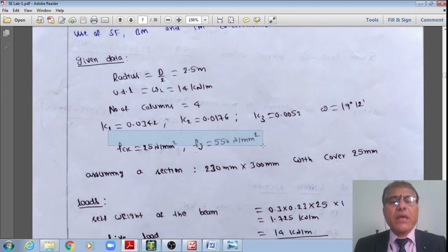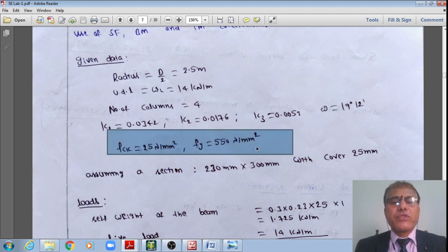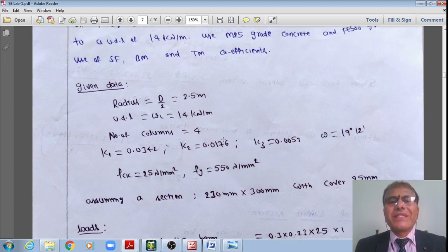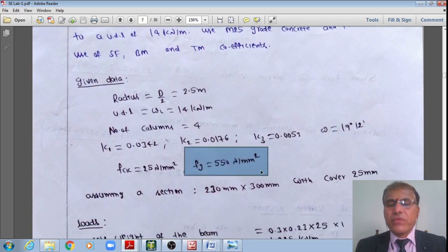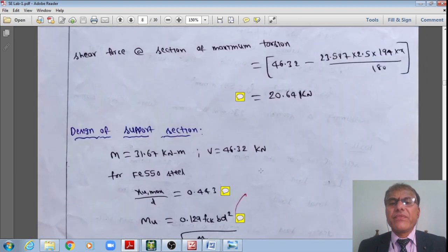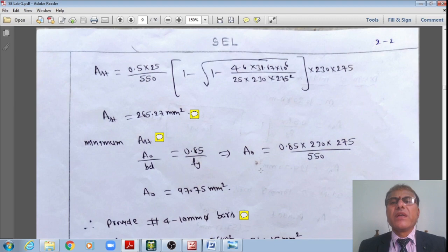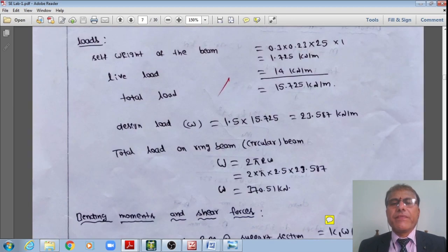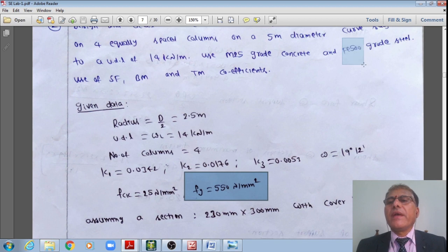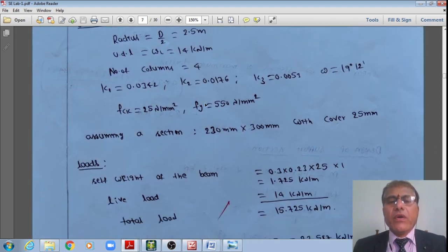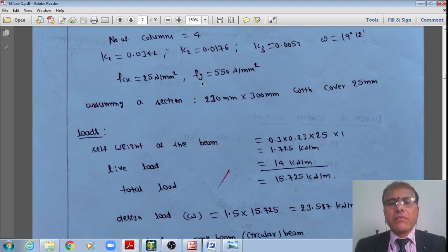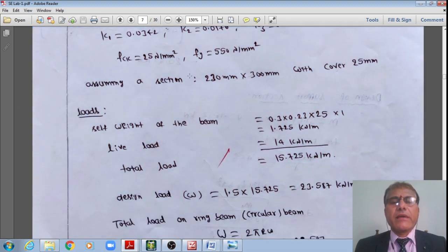And what is also given is FCK, the characteristic compressive strength of the concrete, 25, and yield stress of the steel is given as actually it is 550, student, right? I'm just making note of that as 550, not 500, because later on I am using only 550. And nowadays, 550 grade is easily available in the market, compared to that of the IS 415, right?